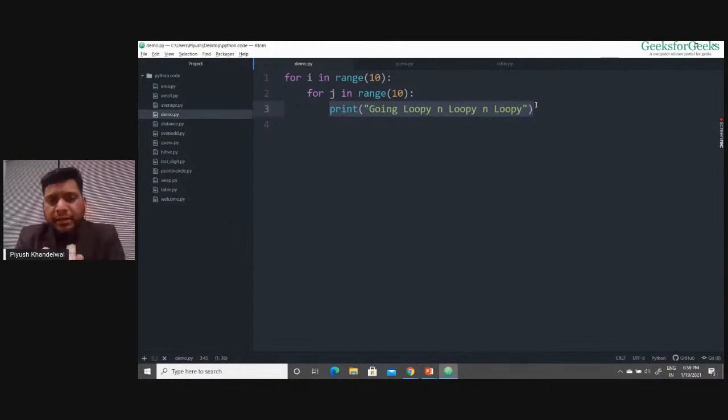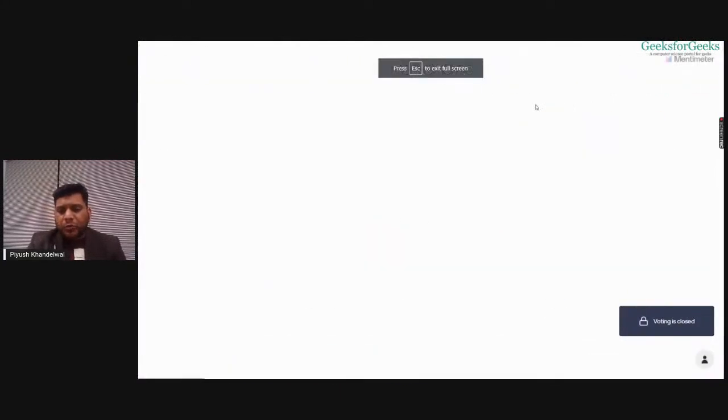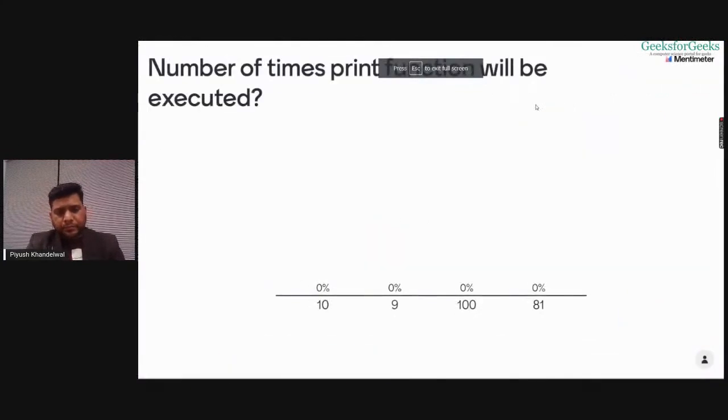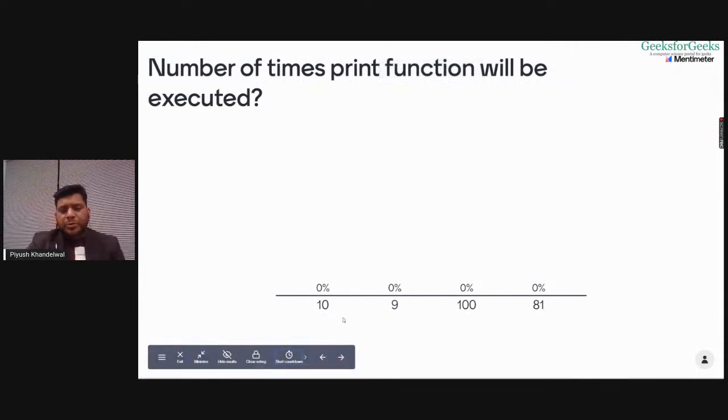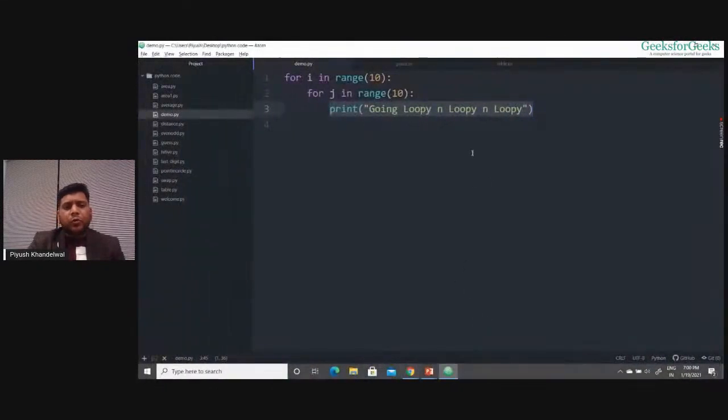If you can figure the answer out, you go to the voting link and submit your votes over there. There are four options: 10, 9, 100, 81. You need to tell me how many times this print statement will execute. Here is the code. Submit your solutions first.